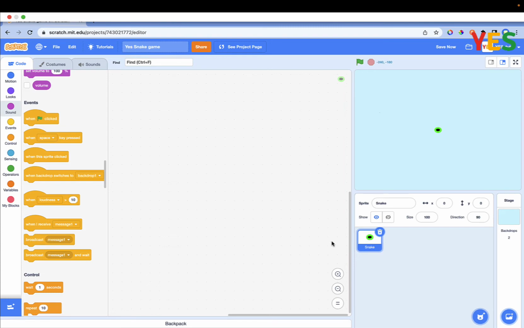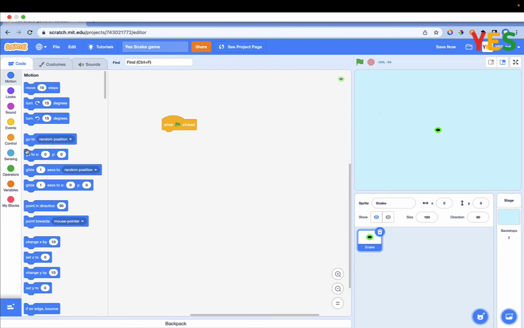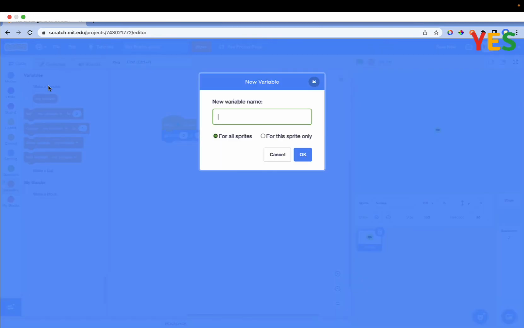Set the starting position of the snake. Drag and drop the when green flag clicked block, and go to XY. Set the start position as 0, 0. Create a variable to store direction. Click on variable and click to make a variable. Name your variable and click on OK.